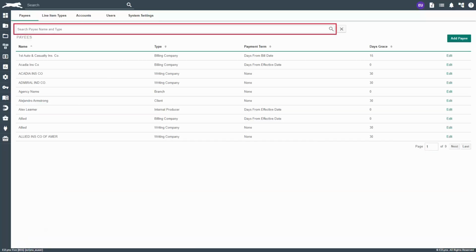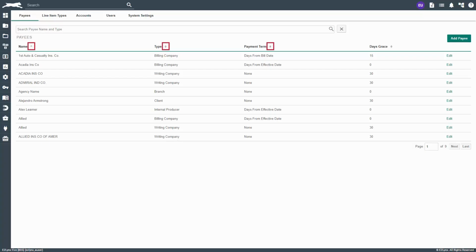Now that our default payee configuration is saved, navigate back to the Payees tab we originally started on. Notice the search bar at the top of the page where you can search by payee name and type, if need be. Additionally, you can sort columns by clicking the arrow icons to the right of the column header. In the bottom right-hand corner of the page, you can navigate through pages.